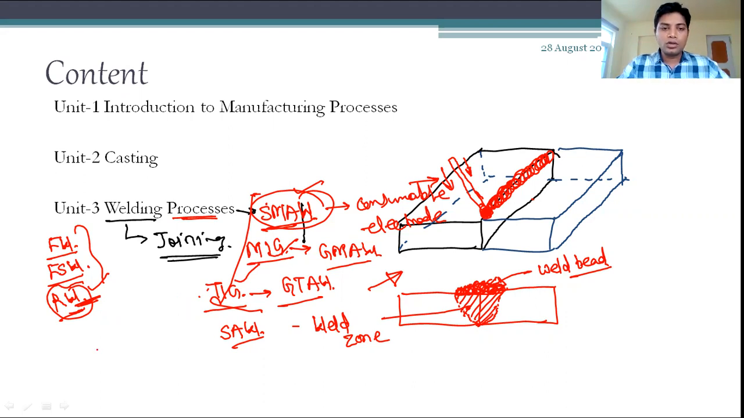Okay guys, so these are the facilities available to us, and hopefully whenever the universities start offline, at that time we'll brief you about the actual machines we have. So these are the welding processes. Let's move to the next one.